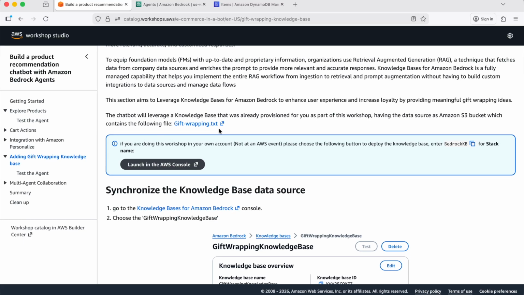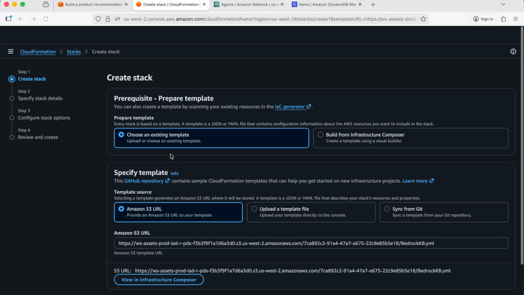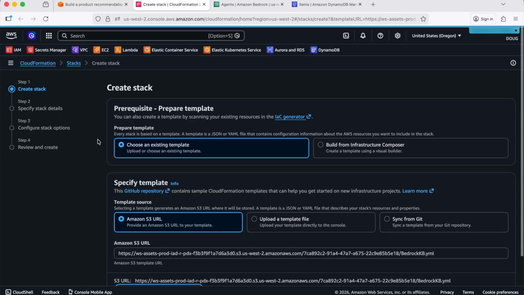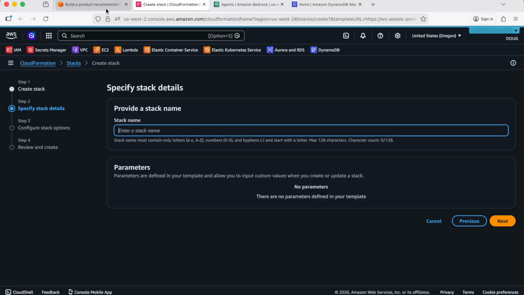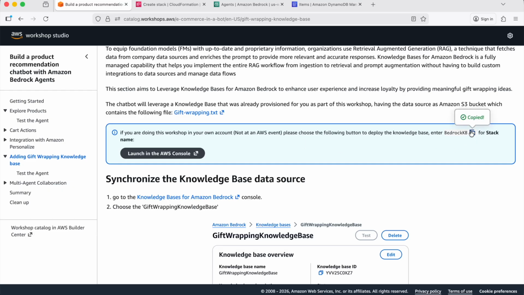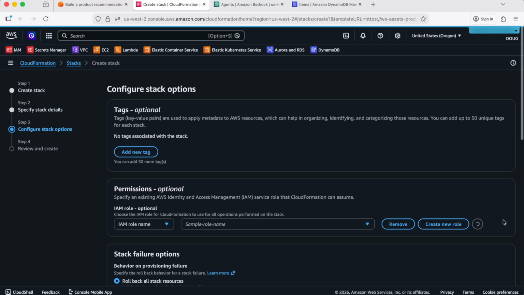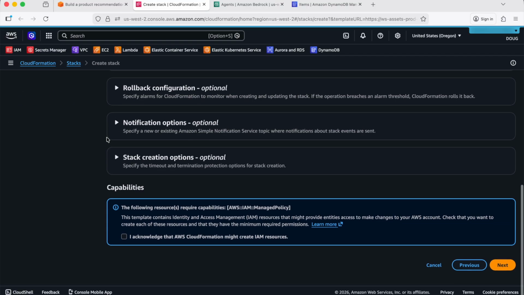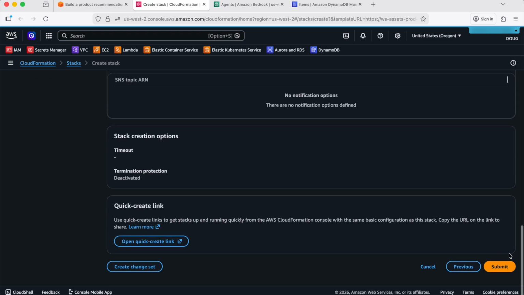All right, so the chatbot will leverage a knowledge base that was already provisioned for us, and the data source is Amazon S3, and the file is giftwrapping.txt. So let's go ahead and launch this in CloudFormation. Okay, so we're going to leave everything default. The template source is S3 URL. And let's provide the name, which is Bedrock KB. Okay, let's go next. Let's leave everything default. Acknowledge, next. And let's go ahead and submit.